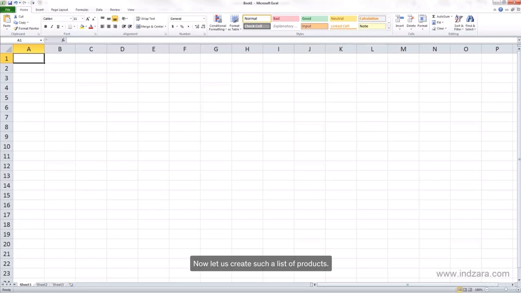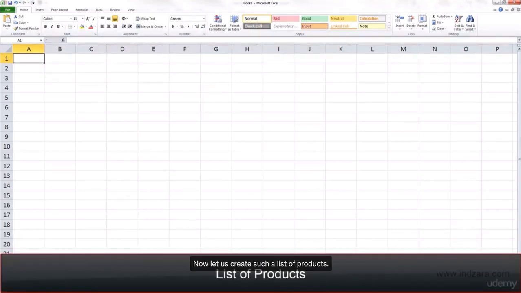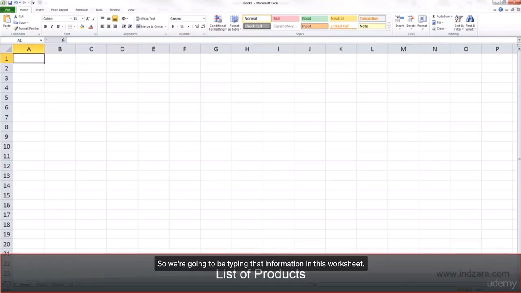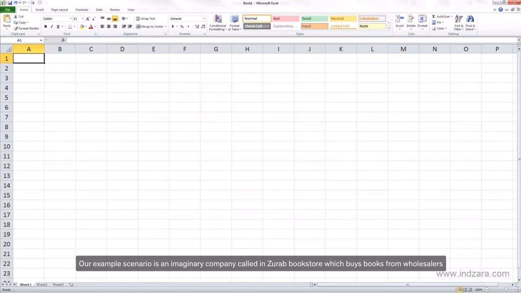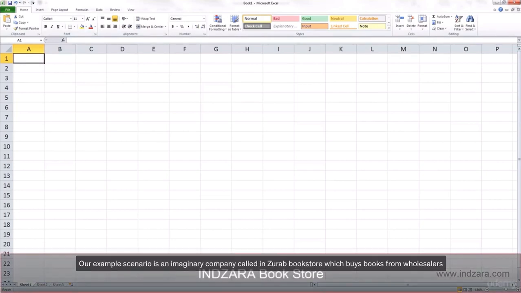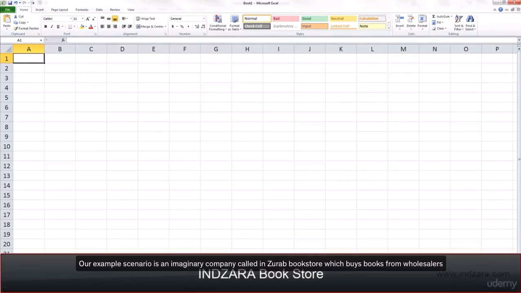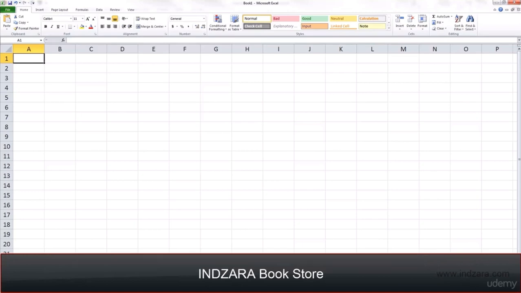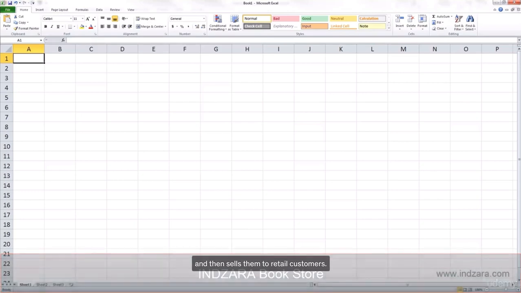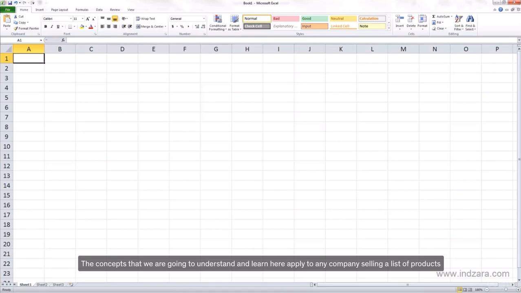Now, let us create such a list of products in Excel. We're going to be typing that information in this worksheet. Our example scenario is an imaginary company called Inzara Bookstore, which buys books from wholesalers and then sells them to retail customers. The concepts that we're going to understand and learn here apply to any company selling a list of products or services.